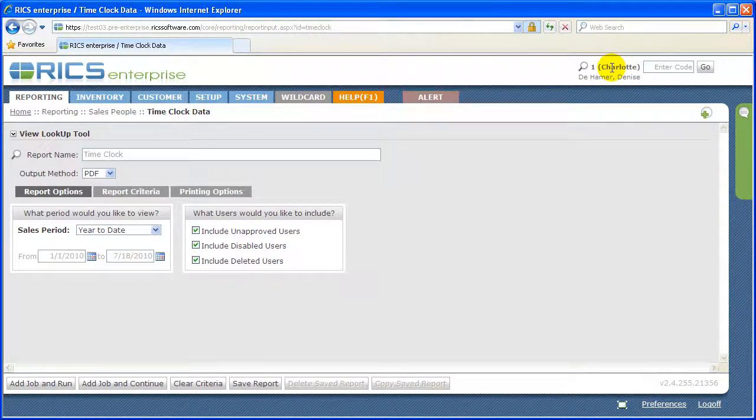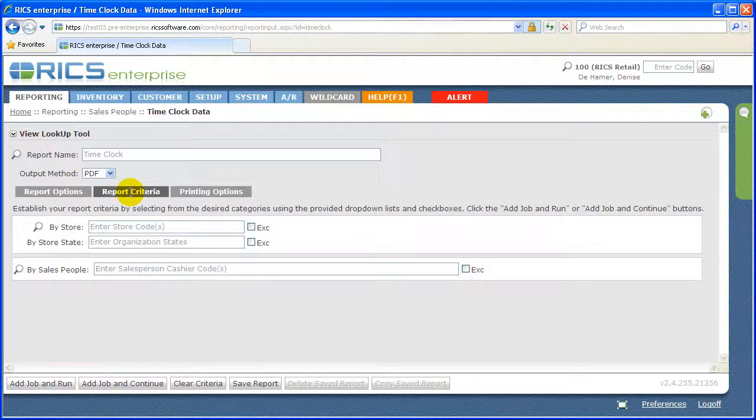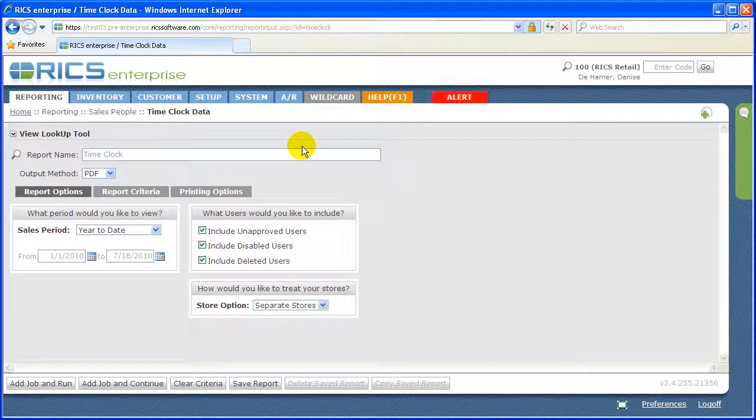If you were the store owner, you might want to be at the top level and you'll be able to look at all your stores. If you just wanted to look at one particular store, you could certainly change it to that store number if you just want that store on this report. If you're a store owner or manager and you're at the top level, you'll be able to, on the report criteria, select the store or stores. If you're doing all the stores, you can just leave it blank.